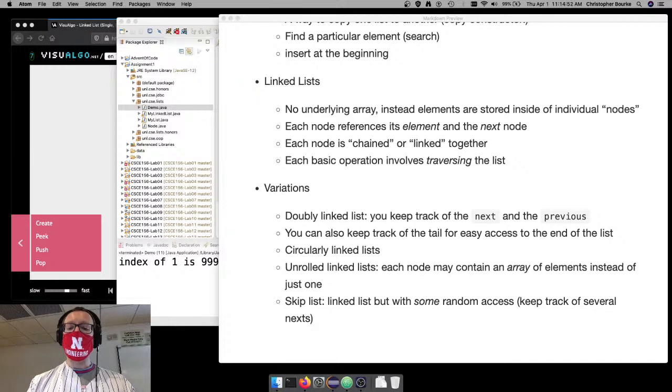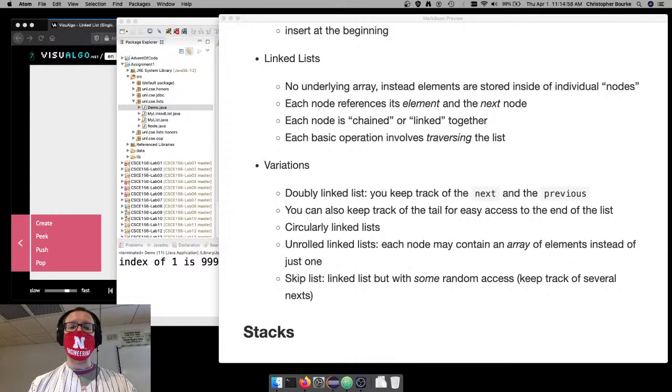Other variations include what we're going to be starting to talk about today, stacks and queues. So we'll start out with a stack first. And you're probably familiar with stacks because of a call stack. When a function A calls a function B, how does it know where to return to? Well, function A calls function B, calls function C, calls function D. What we do is we keep track of a stack.